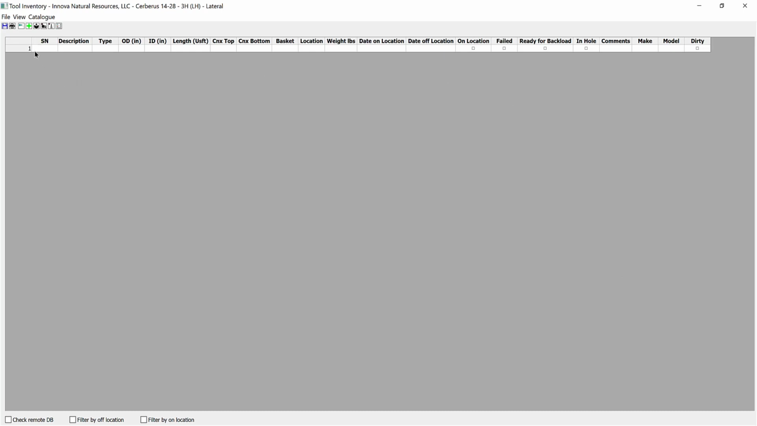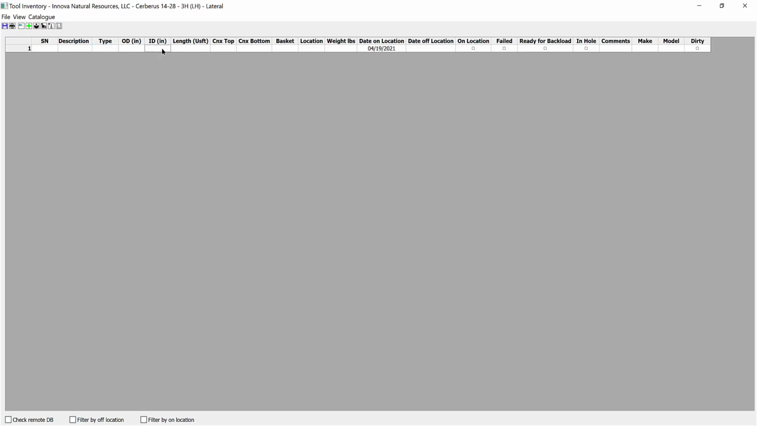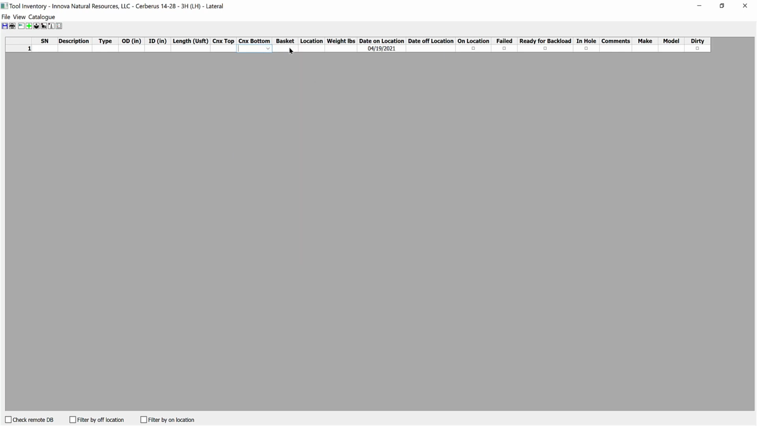The inventory dialog is where we specify what equipment we have on location and the status of that, as well as some critical information about it. The information that we can input is the serial number, the description, type, which is available from a predefined listing, OD, ID and length of the component, as well as the top and bottom connections, again selectable from a predefined listing. If it's contained in a basket on location, you can put in the basket serial number and where on location it is, as well as the weight, the date on location and the date off location if applicable.